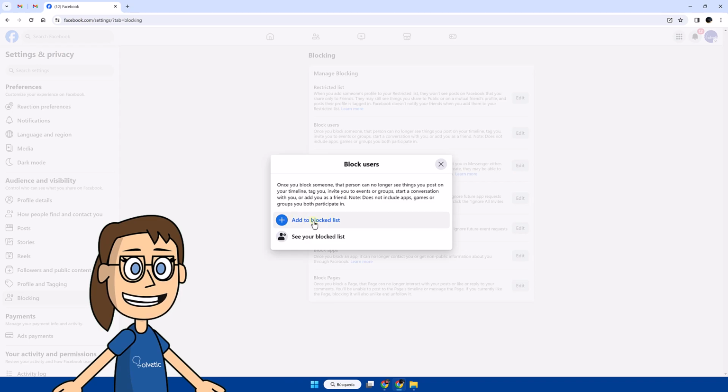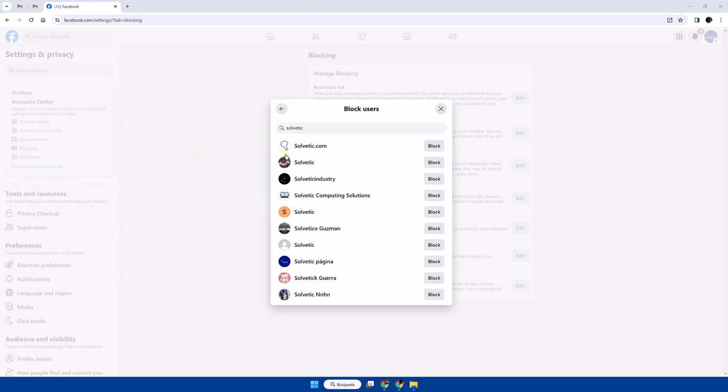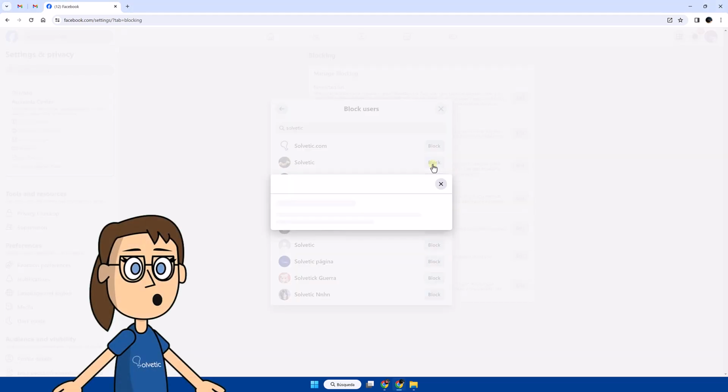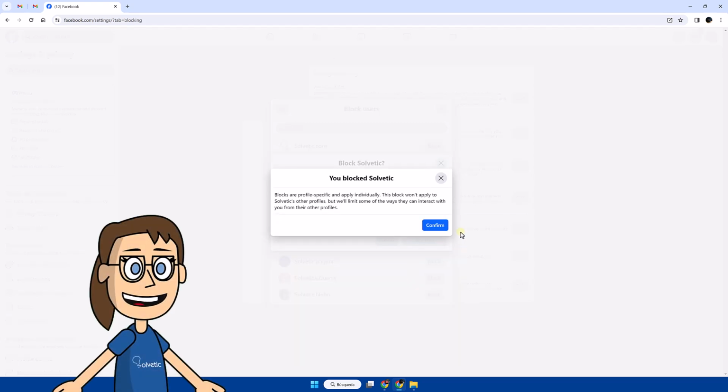Then we look for the user we want and click on Block. We will finish the action with Confirm. We finish the confirm action and we will see the blocked user in the list.